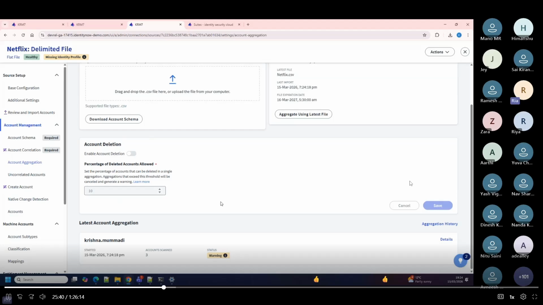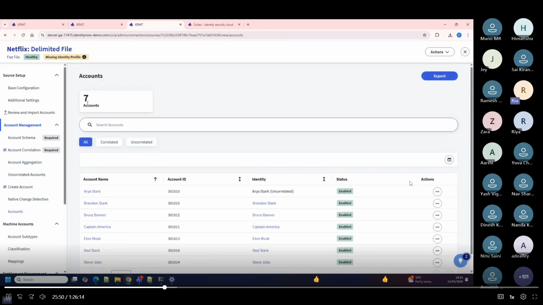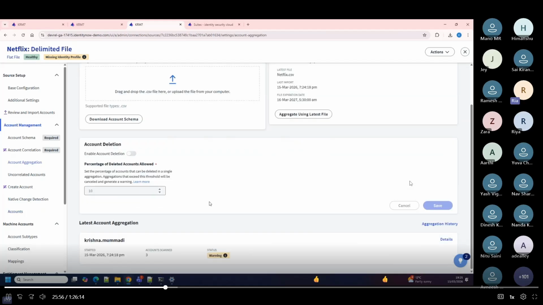I mean, it's not about threshold even. We said do not delete at all. I think it didn't take that into effect, but anyway. So still accounts are there, 7. So nothing is deleted. Okay. So in case I clicked this, disabled it, but still that change is not yet effective. Maybe there is a delay.